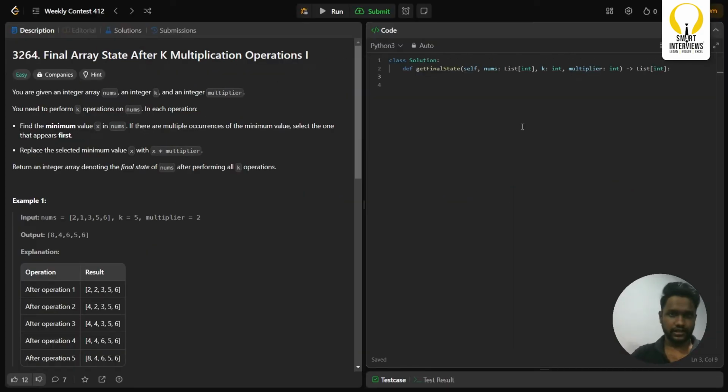Let's continue with the code. As discussed, we'll go with the brute force approach. First of all, we'll iterate for k times, since we need to apply the operation k times. For each of them, we have to find the minimum index and update it. Let's call mi our minimum index and assign it to 0.